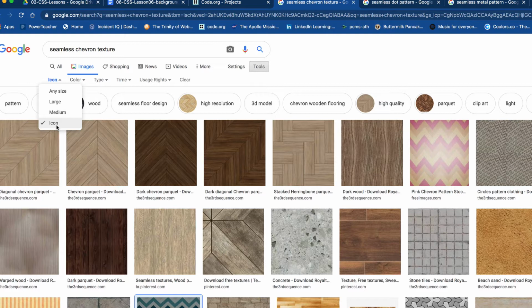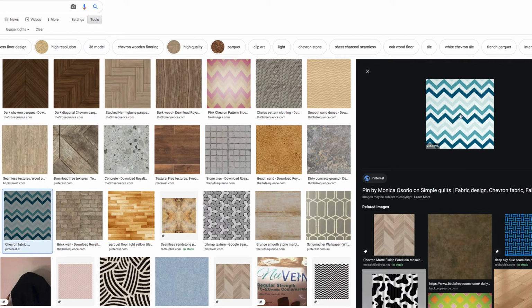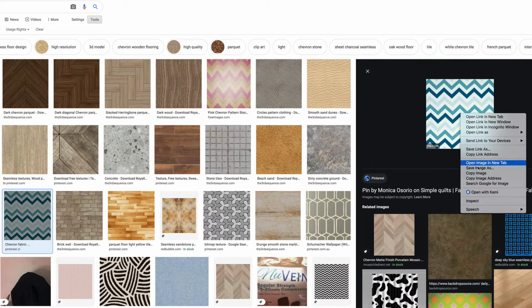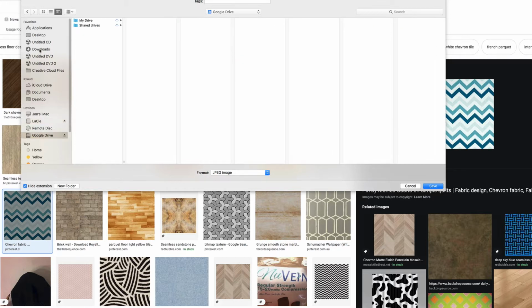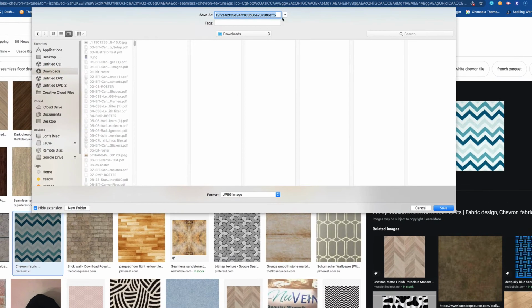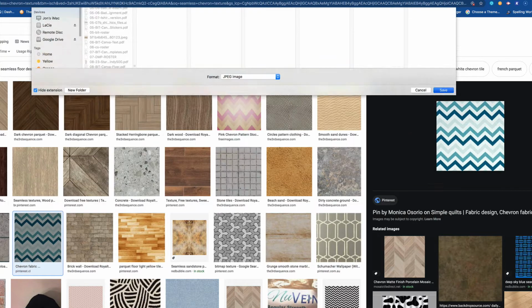Big images may not really work all that well. When I did this search for seamless chevron texture, I got a lot of possibilities. These are all cool looking things I could try out, but I'm going to try this one I have selected on the right hand side. It's kind of a tealish color. I'm going to right click and do a save image as. I'll put it in my downloads folder. It's got a weird file name, so I'm just going to call it Chevron. Chevron is that zigzaggy line, and I'll save that.